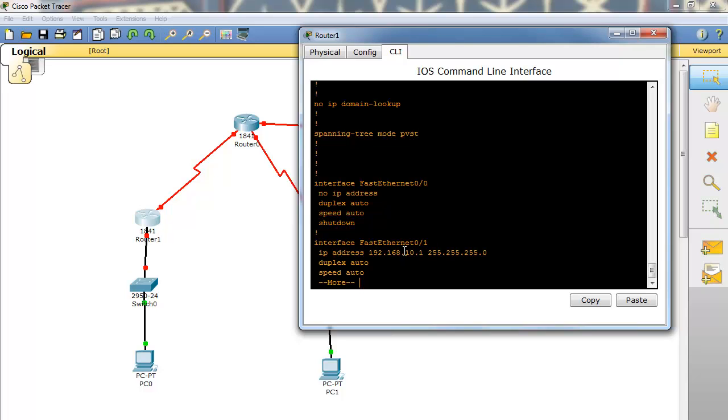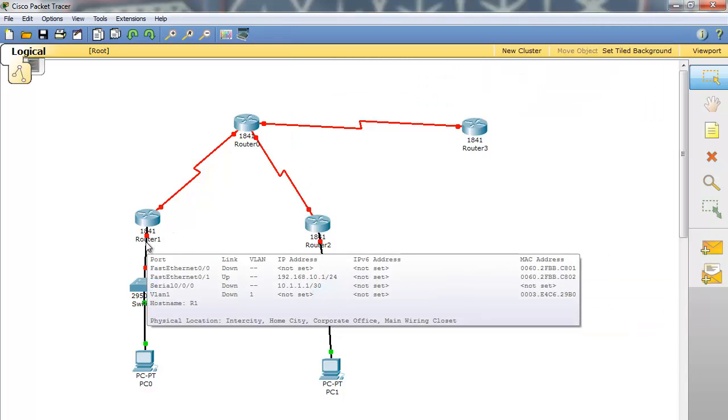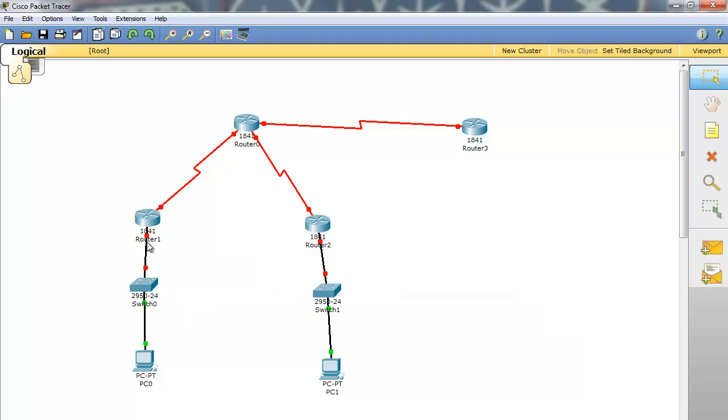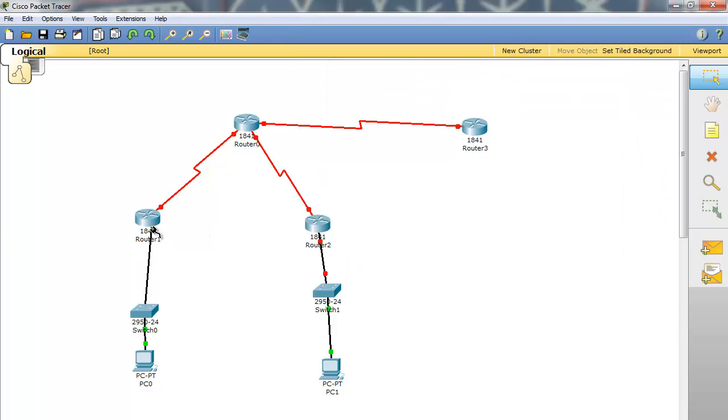Now notice how right here it says FastEthernet 0/1. I plugged into, see, it's too close, 0/0. See, that's what I'm talking about. If you don't plug it into the right port, it's not going to work. So what I'll do is click here and plug it into Fast 0/1. Now it'll come up. That is the nice thing about it.